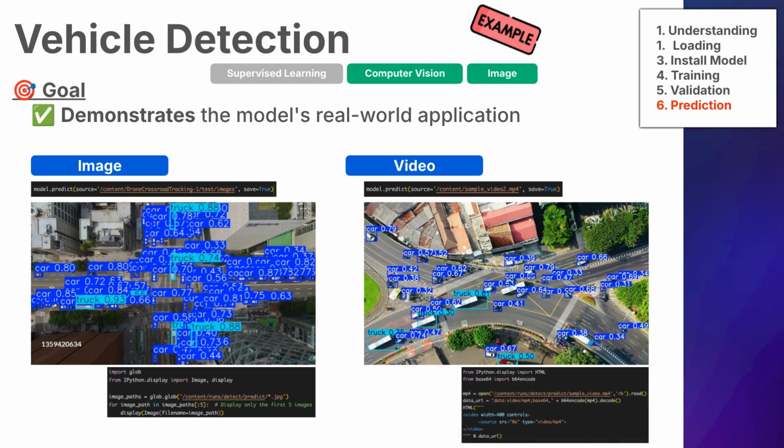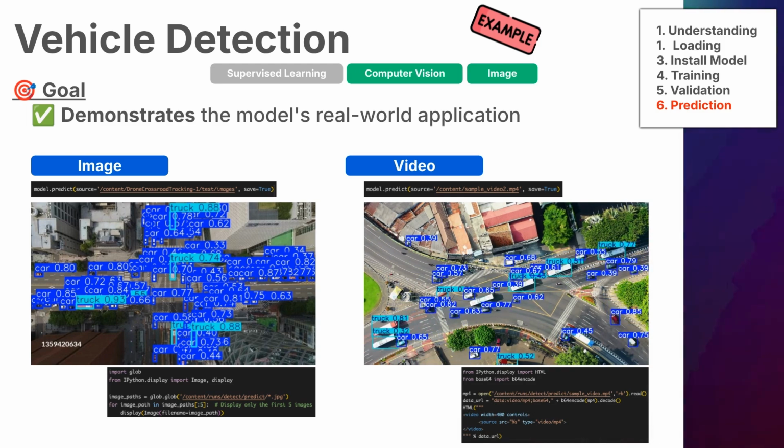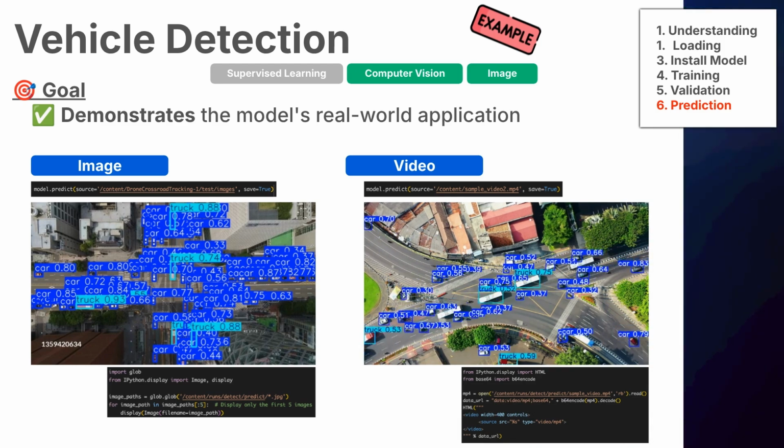Looking at the results in the video, it appears that cars and trucks are detected accurately. There seems to be no difference from the validation results.